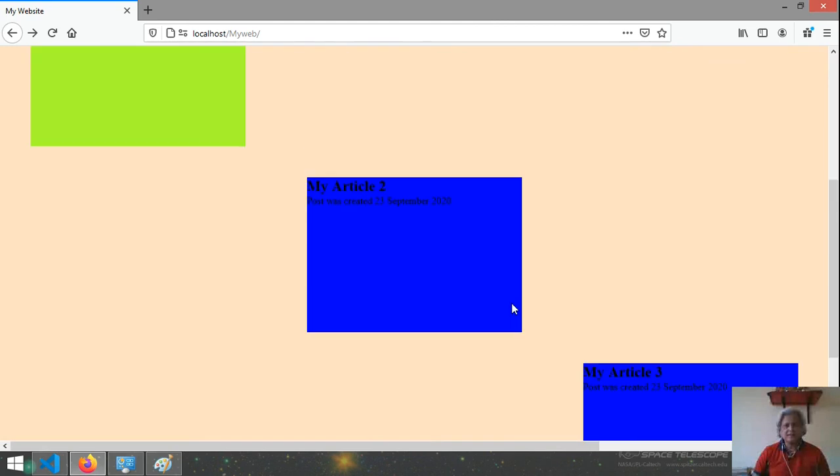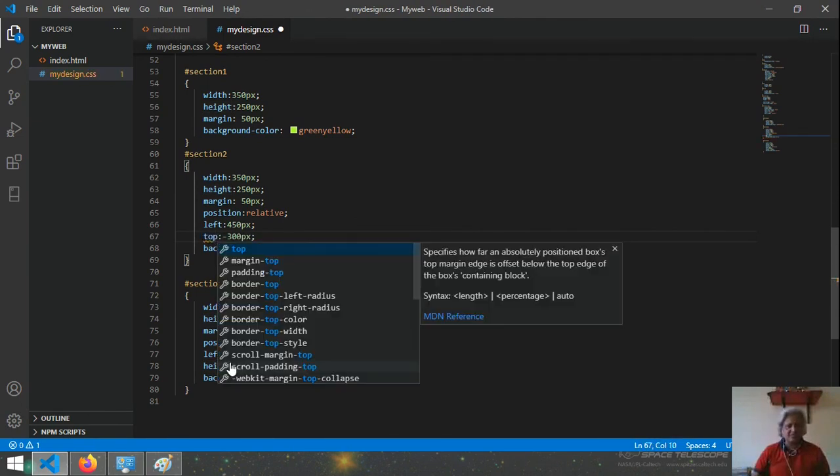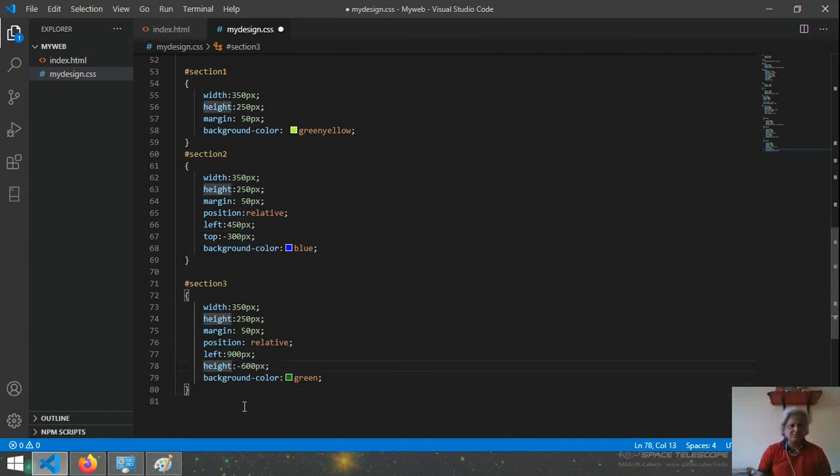So the left part is happening, this negative part is the section 1, section 2, position is relative. Where is the problem? 900 pixel, 600 pixel. Oh, it's not height, it should be top. Sorry, this is the problem. You do not get any suggestion. If you are stuck, then you have to use your imagination to find out. So this is top, because it's left and top. Now everything is fine.